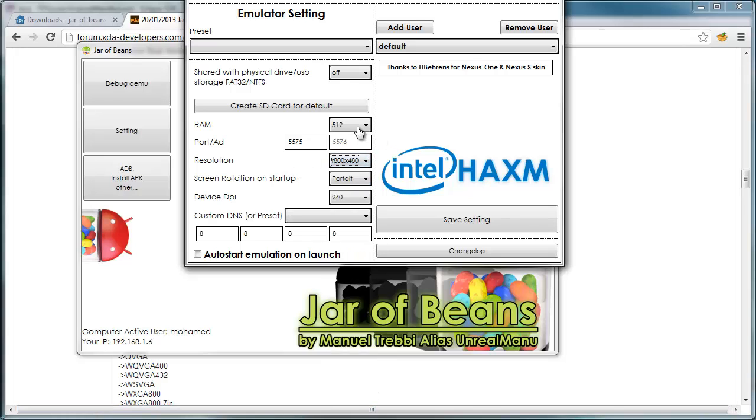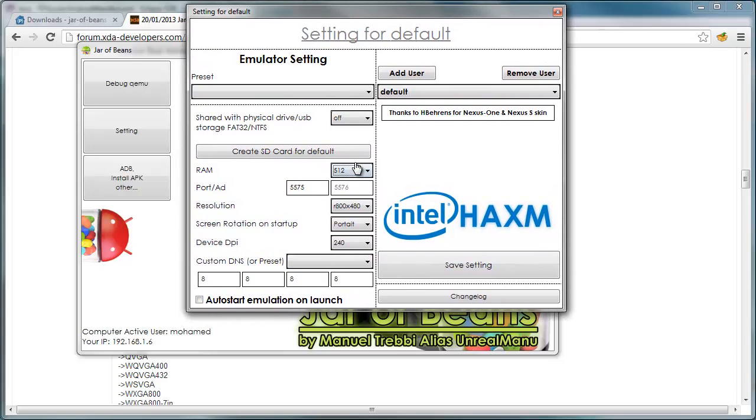So yeah, and I set the RAM to 512. For me, it's quite enough. You can crank it up to 846 if you want to, but I found it's quite enough for our working environment.